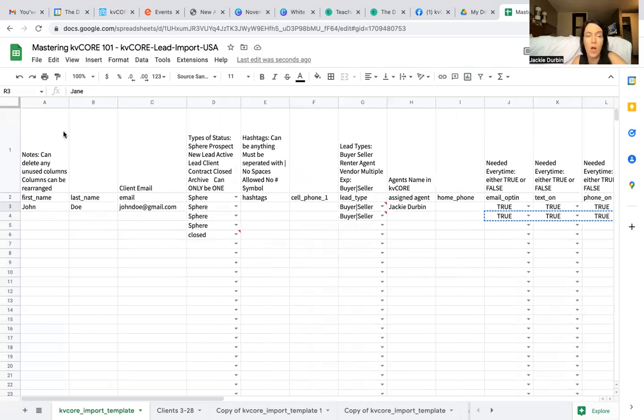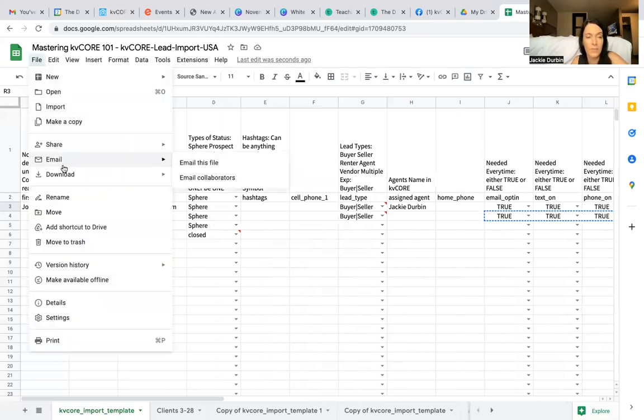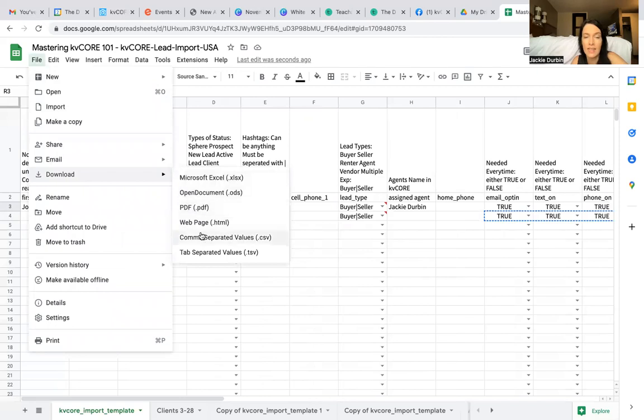All right. Now, once you're finished and you put everything in there that came from the title, then you're going to go to File. You're going to click Download. Download as a comma separated value sheet. Okay. Now, yes, there are multiple tabs down here. This is going to download the file that I am actually clicked on. Okay. So File, Download, CSV.